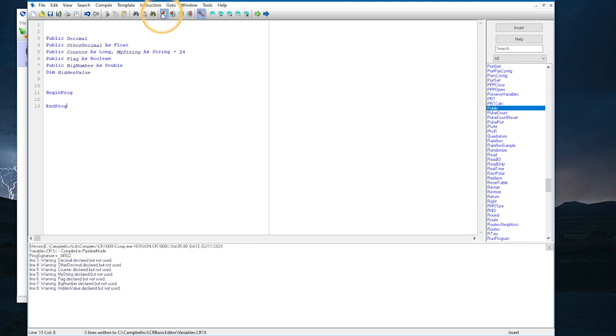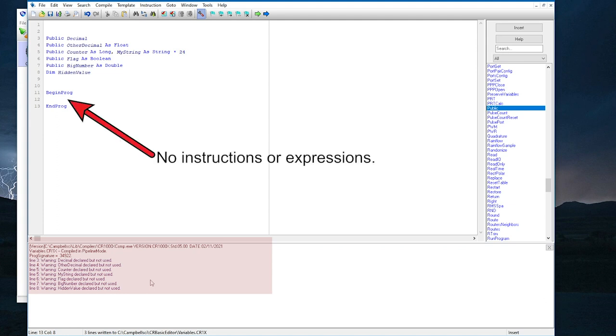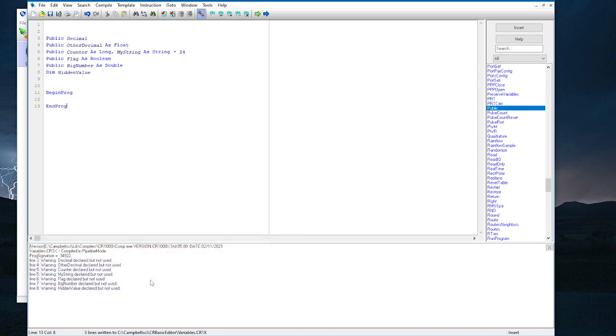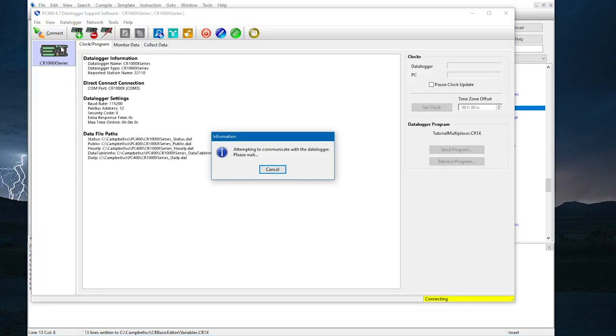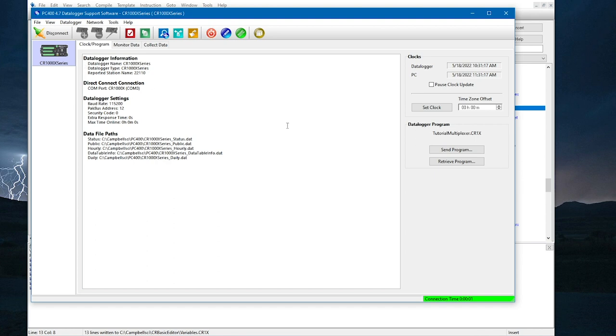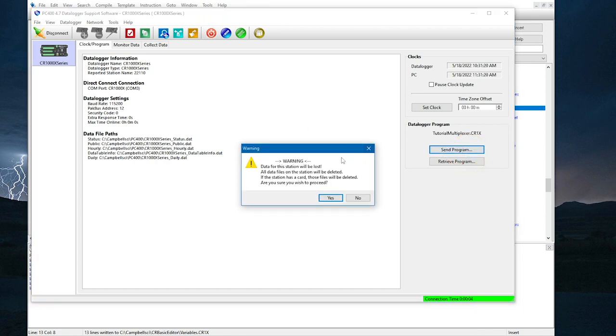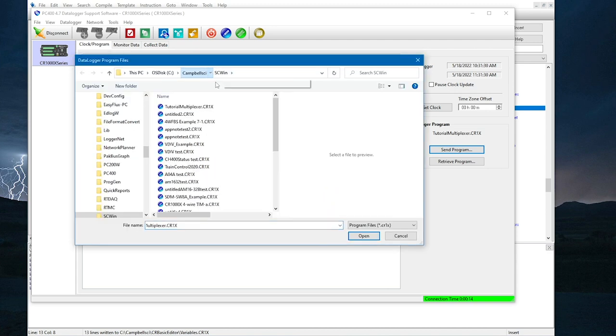Now the program compiles, but notice that there are still some warnings that I have declared variables that are not used in the program. That's because for now, the variables are not being used in any instructions or expressions. This is okay because the only purpose of this program is to demonstrate the type of data the different variable types can hold. Notice when I click send, I get a warning to collect data. In most real-world cases, I would want to collect data before sending a new program because if I didn't, I may lose data.